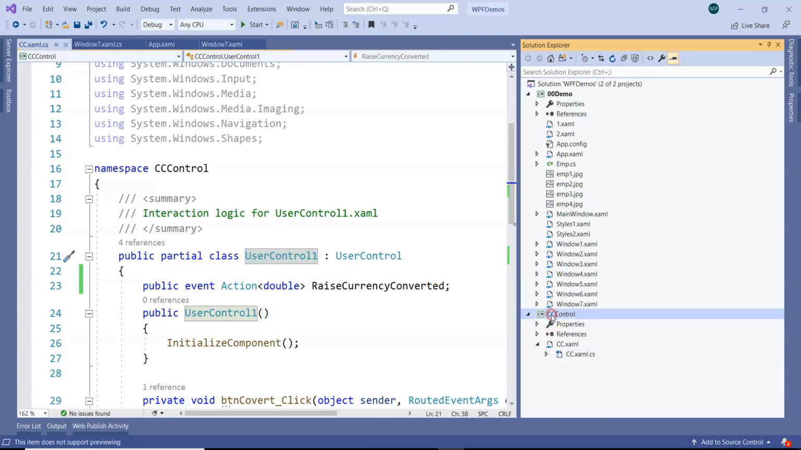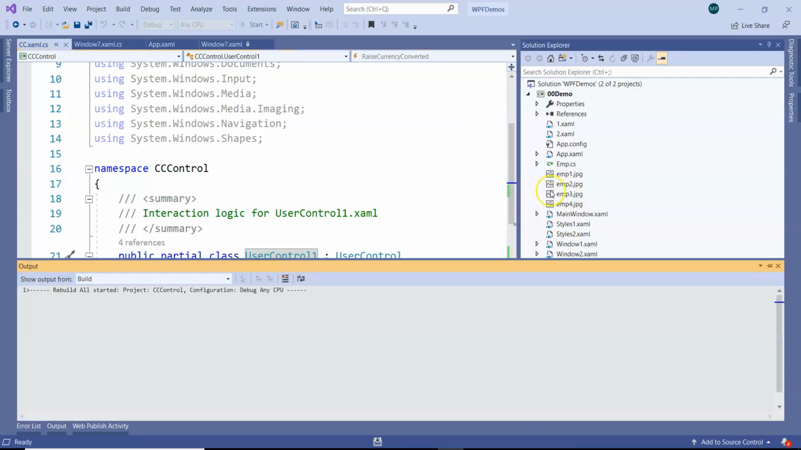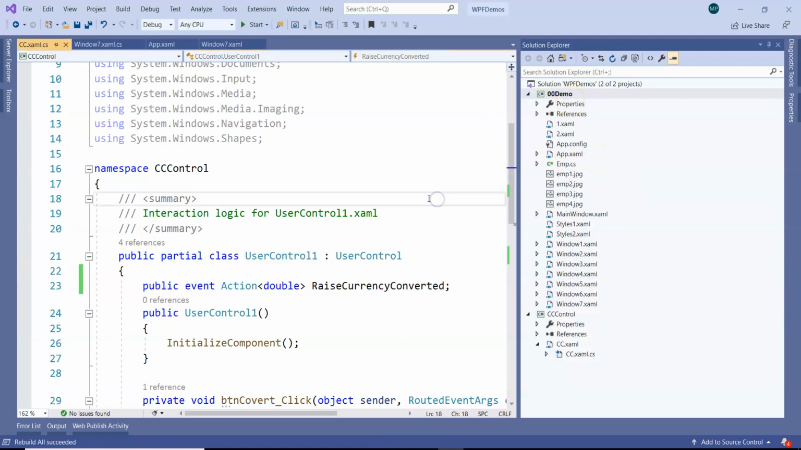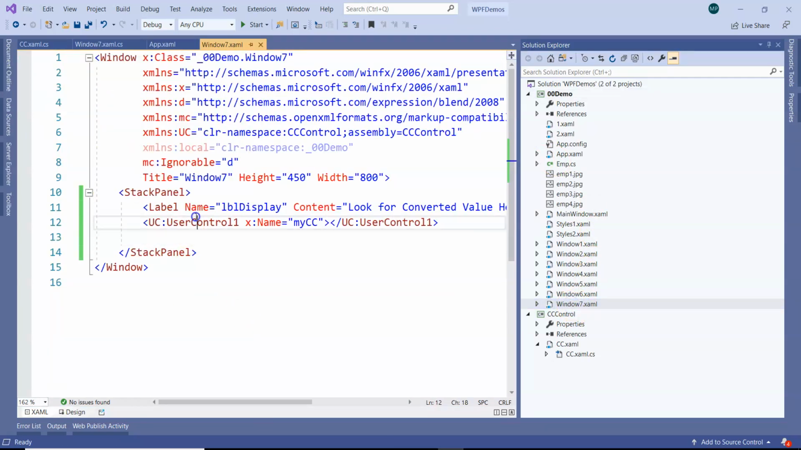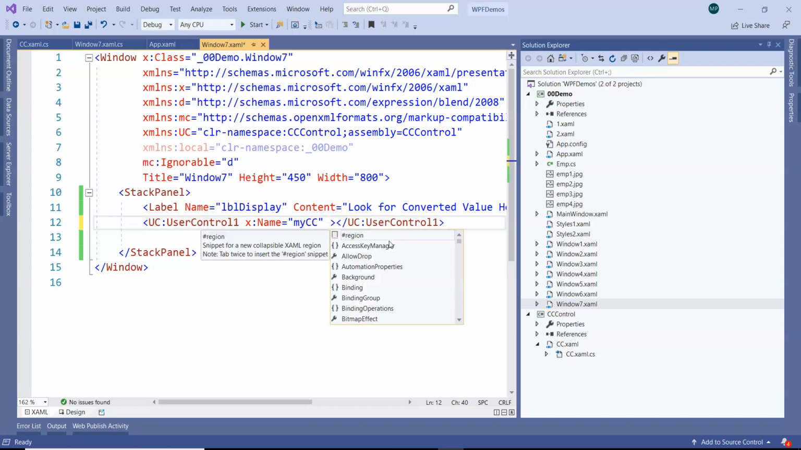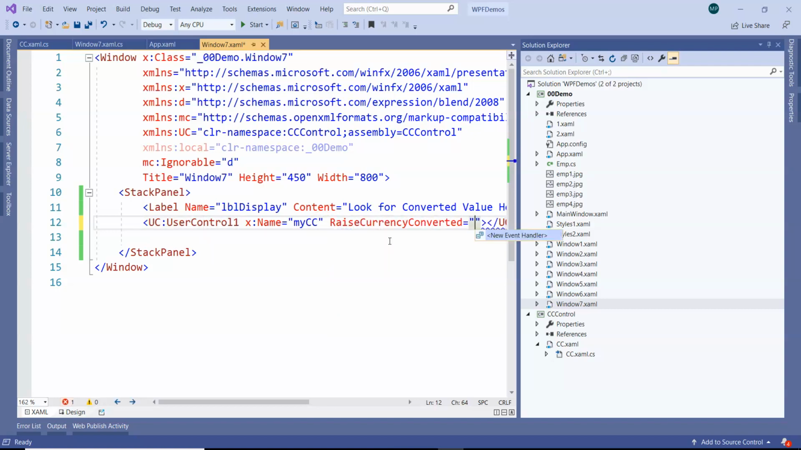Okay, now let me recompile this user control, and then let's rebuild the demo project so that we can accommodate the latest DLL in the project. And now in Windows 7, we already have the user control available. Just like a button has a click event, our user control has one more event over here, and that is raise currency converted. I'm going to write an event handler here.